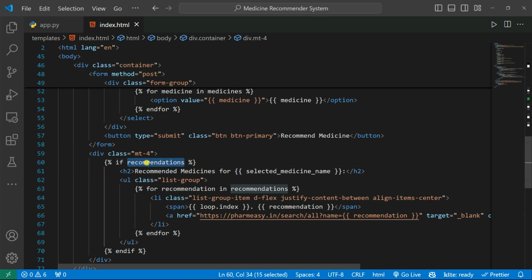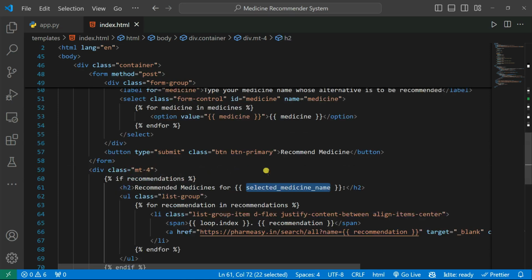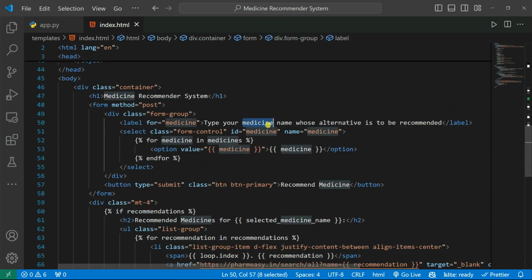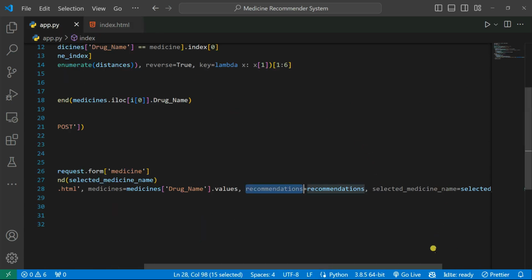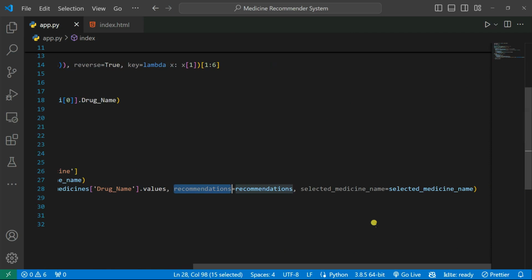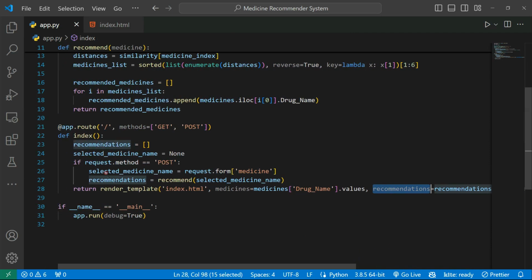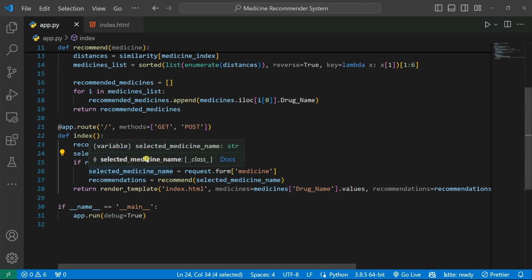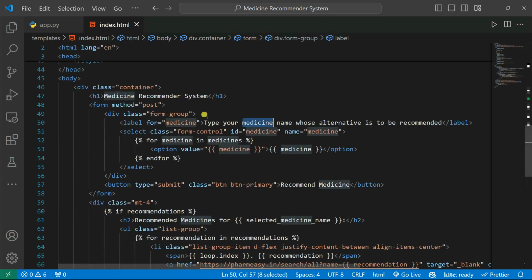So what I can do, we're simply going to create one H2 tag, and we're going to use it for "recommended medicine for" and the selected medicine name, which is the one selected from our drop down box. We give it the name selected medicine name. This selected medicine will be passed to our templates, that's why we simply make the selected medicine name equal to none, because we also need to pass it in our index.html file.